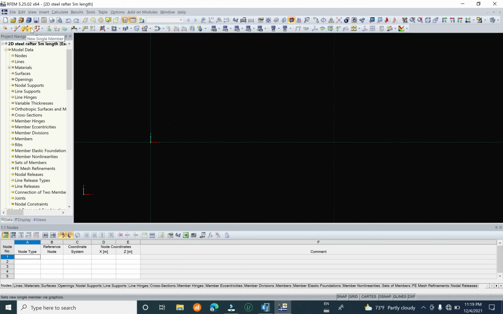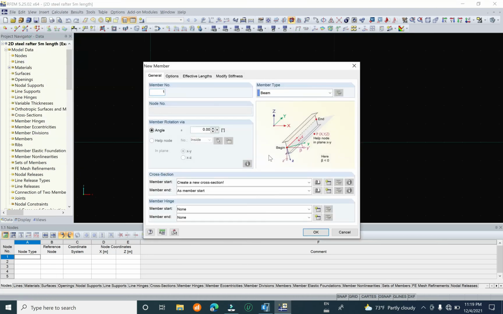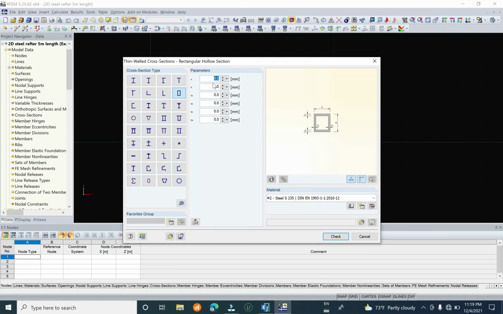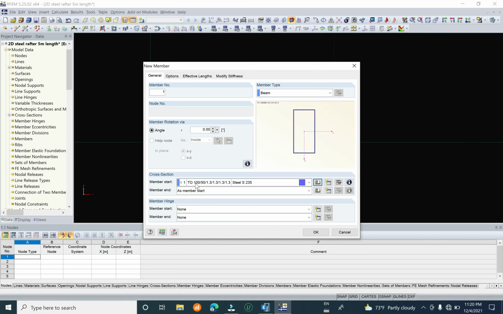Now we have to create a new section. I select this icon and select this icon. I have to create a section 150, 1.3, 1.3, 1.3, 1.3. The material is steel grade 250, 55. You see here 150, 1.3, 1.3, 1.3, 1.3, steel grade.